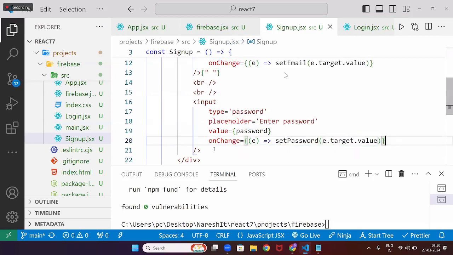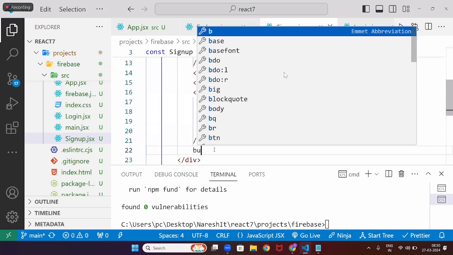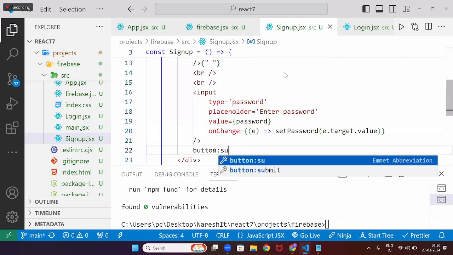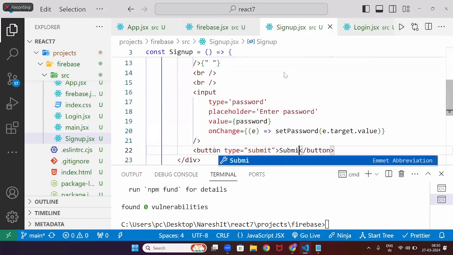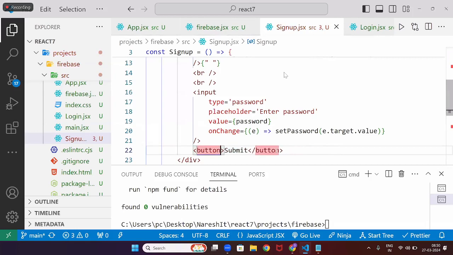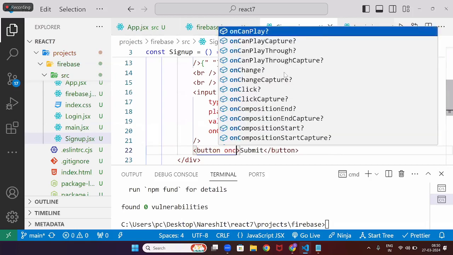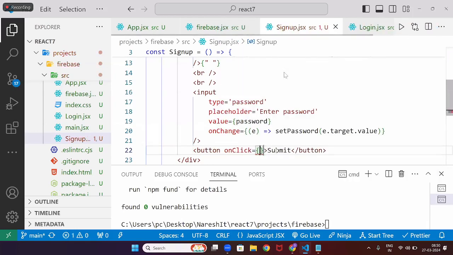Now here, click a button, submit. Now here one button will come, which is a submit button. Okay, a basic submit button here, on click. Whenever I'm submitting the button, what will happen, sir?